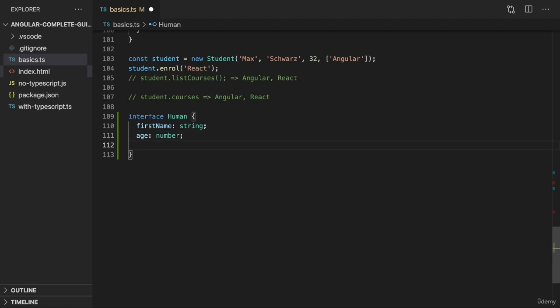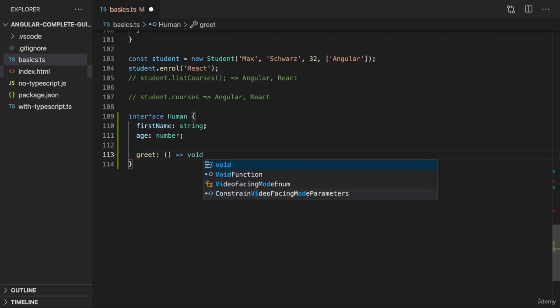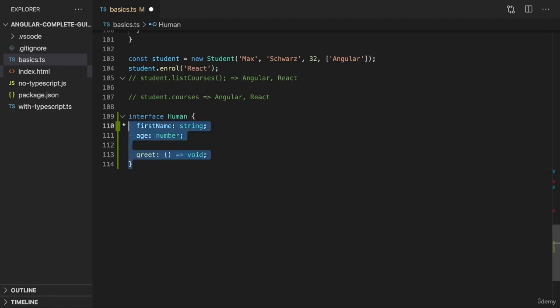And then let's say every human should also have a method to greet other humans. And for this we can add greet here, but now, very important, we don't add the method definition, we don't add the actual code that goes into that method, but instead just the type of that method, which we can do like this, for example. Now we're saying that every human should have a greet method, which actually is a method that takes no parameters and returns nothing.